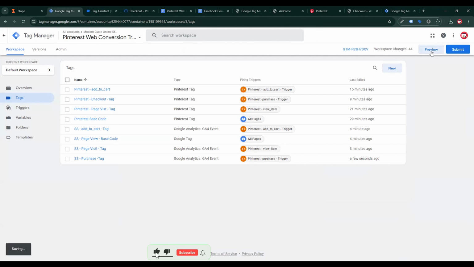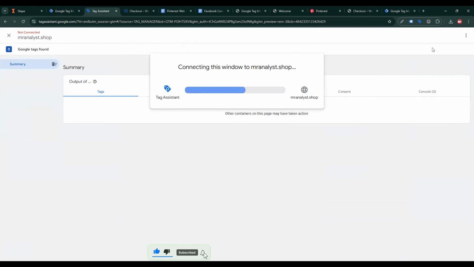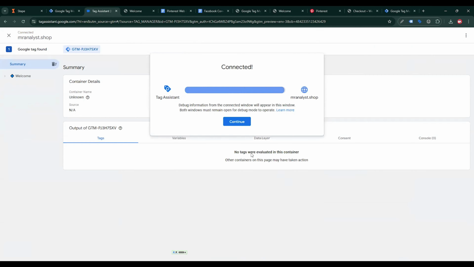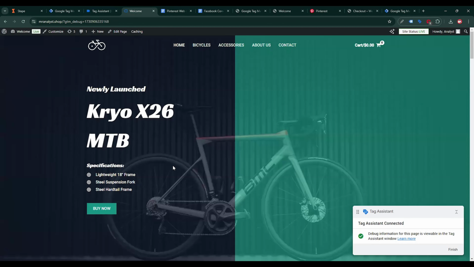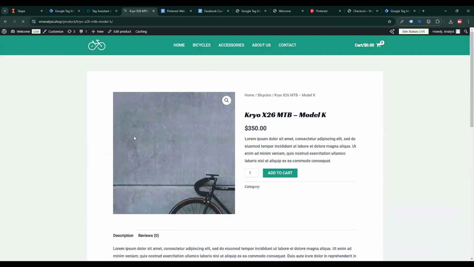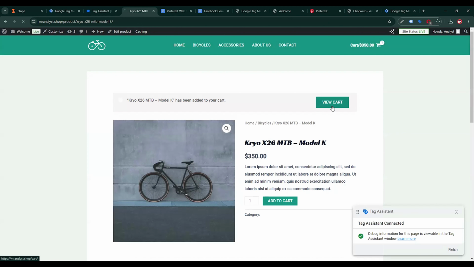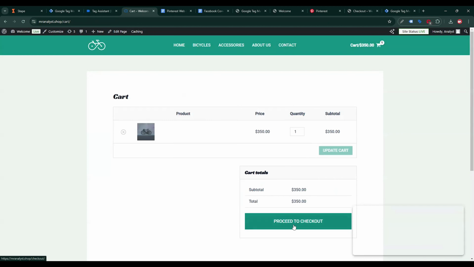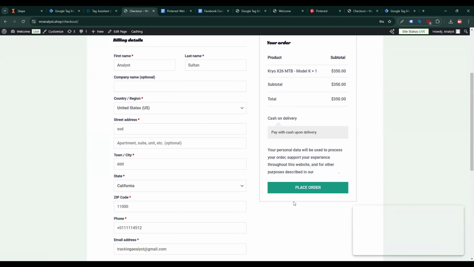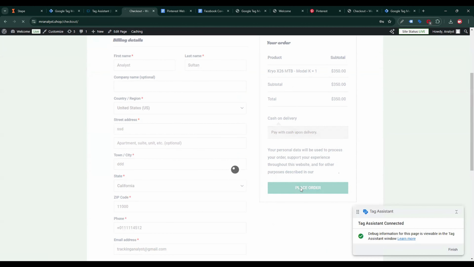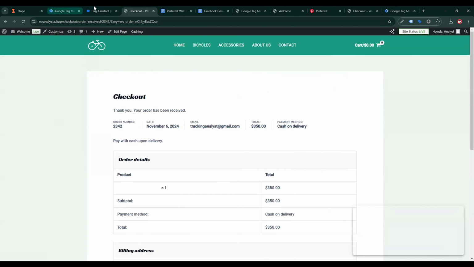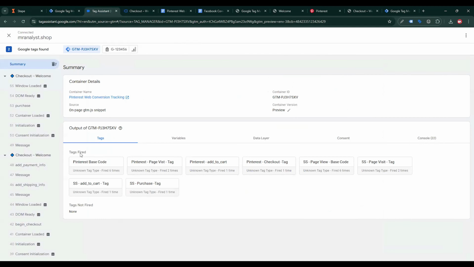Now I need to click on the preview button to check whether the setup is okay or not. Then click any product. Then click on add to cart. Then click on view cart. Then proceed to checkout. Then click place order. Then go back to your Google Tag Assistant. You will see that all of our tags already fired. Our Pinterest pixel web conversion tracking and server side web container setup is done.